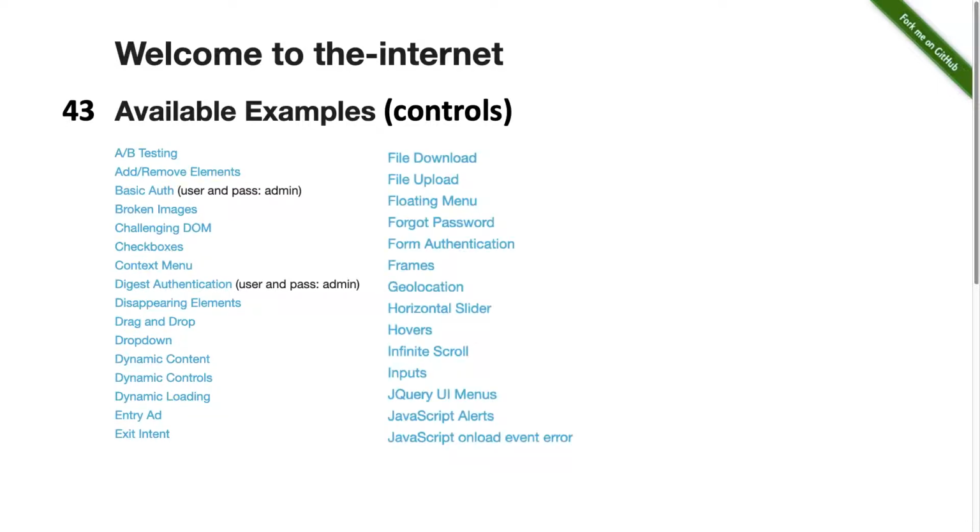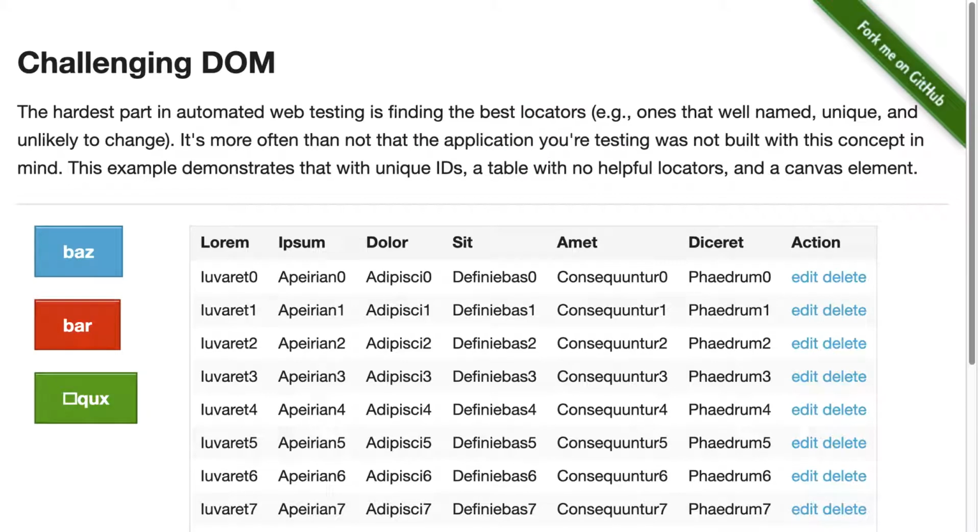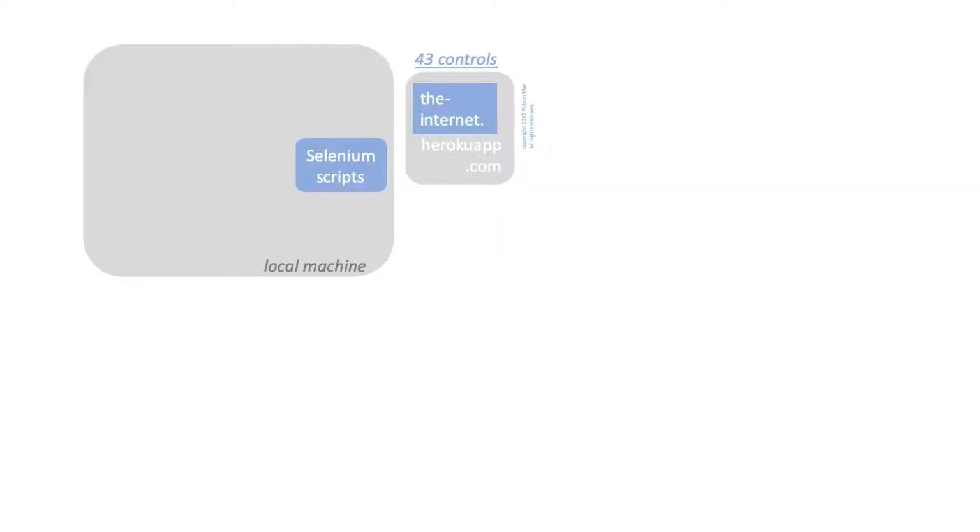Many are familiar with this website, the internet running on herokuapp.com. The website was created by Dave Hofner to present 43 controls which provide challenges to those learning to code Selenium scripts that automate manual actions real users perform on an internet browser such as Google Chrome.